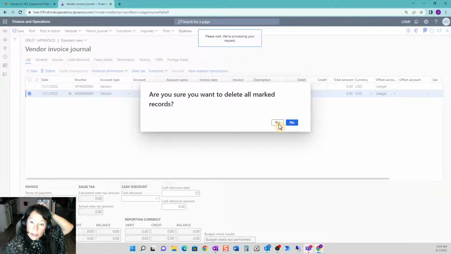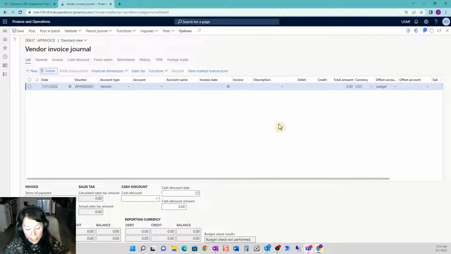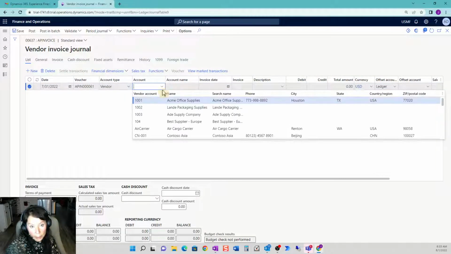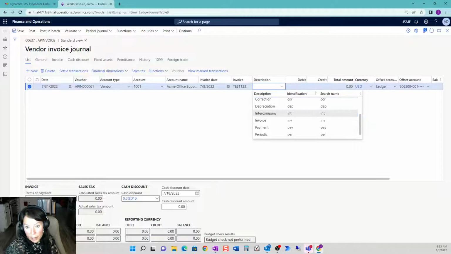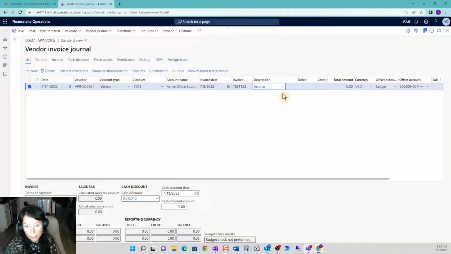Okay, so the next thing I want to talk about is allocation. So say you have an invoice that you need to allocate to several different business units or several different main accounts. That's really easy to do here when you select your vendor, and I'm tabbing over. I got to select my invoice date and invoice number. And then the description can be typed in or it can be a default from your company configuration.